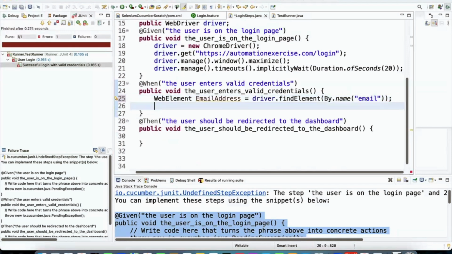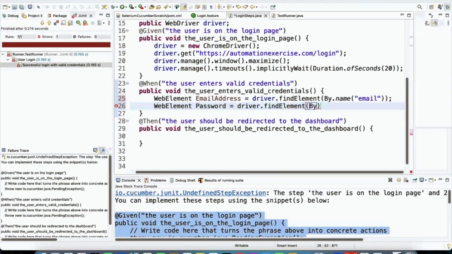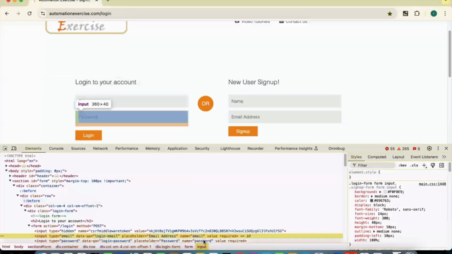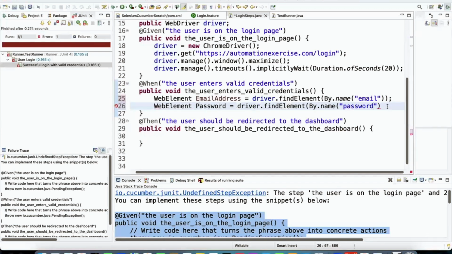Then the second web element we are going to use is the password. So WebElement password is equal to driver dot findElement by name directly. Again we are going to use the name, and the name value for password is password. So we are just going to copy this one and paste it here.